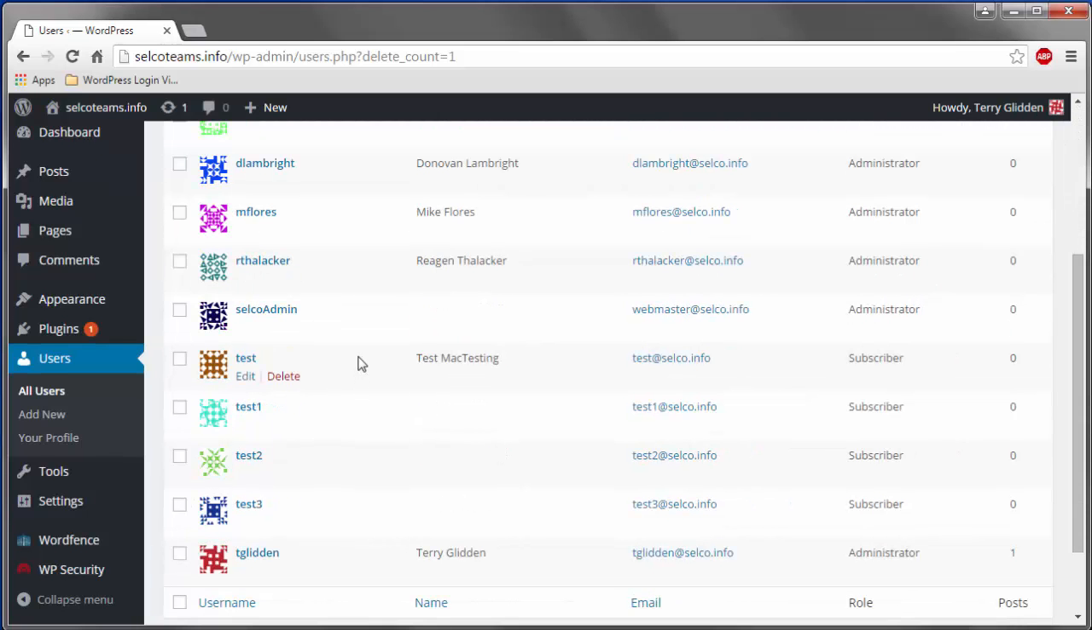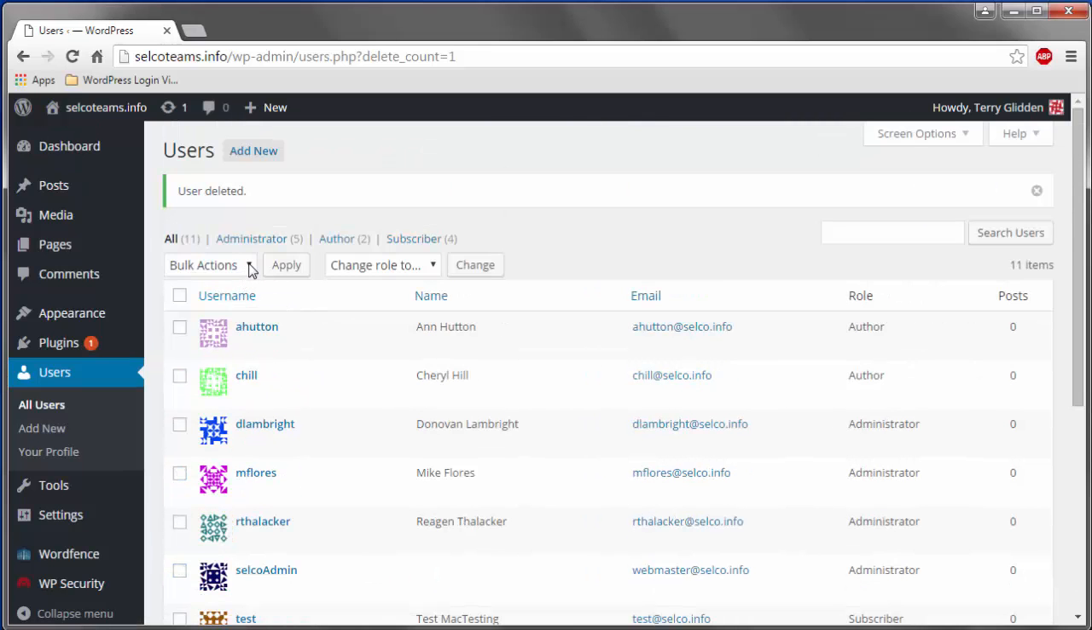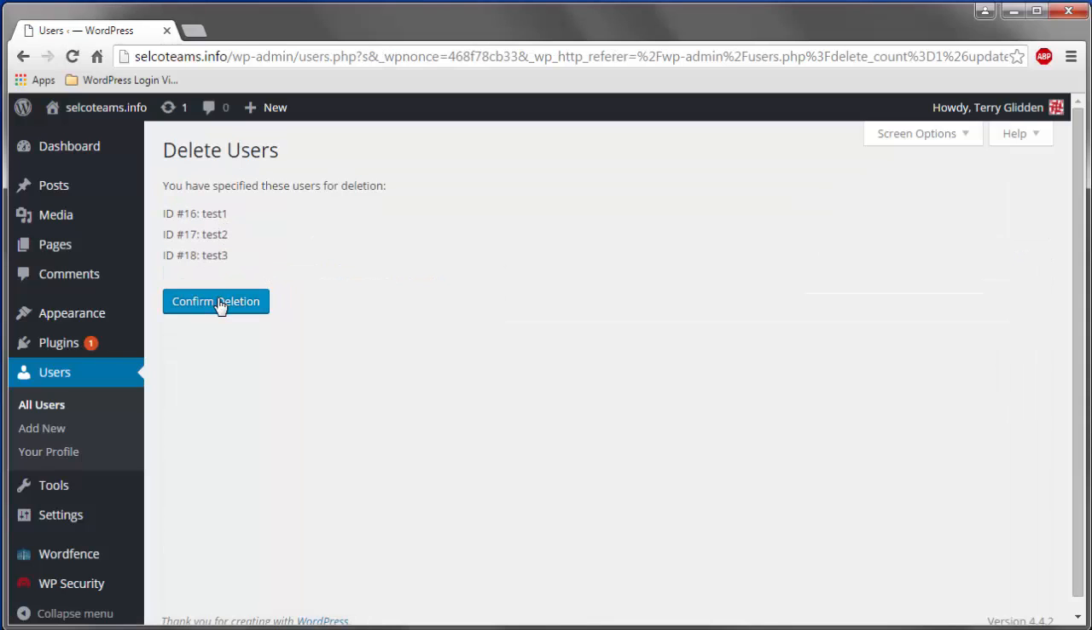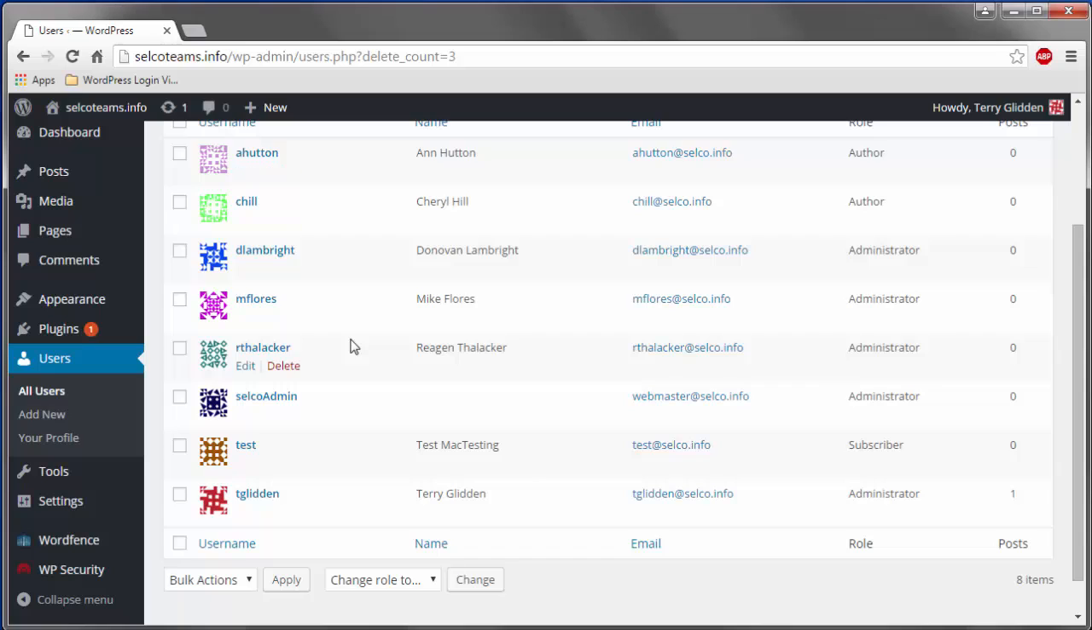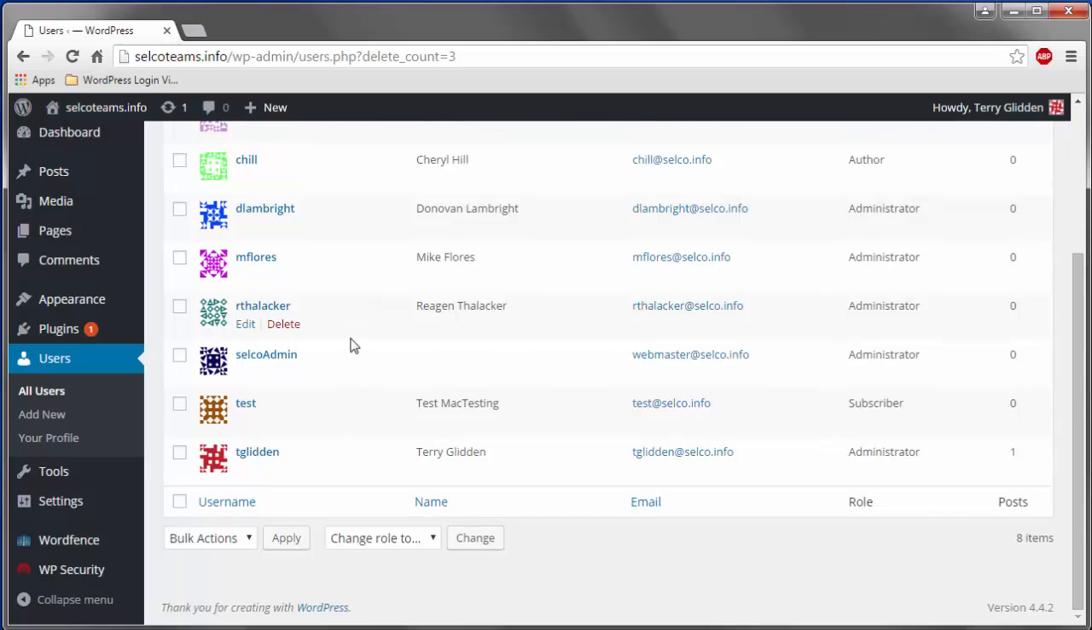What if we wanted to delete multiple users? So suppose we want to delete test 1, test 2, and test 3. We can select them all, go up to bulk actions, select delete, and hit apply. Then it will force us to confirm the deletion. We click on the confirm deletion, and now they're all gone.